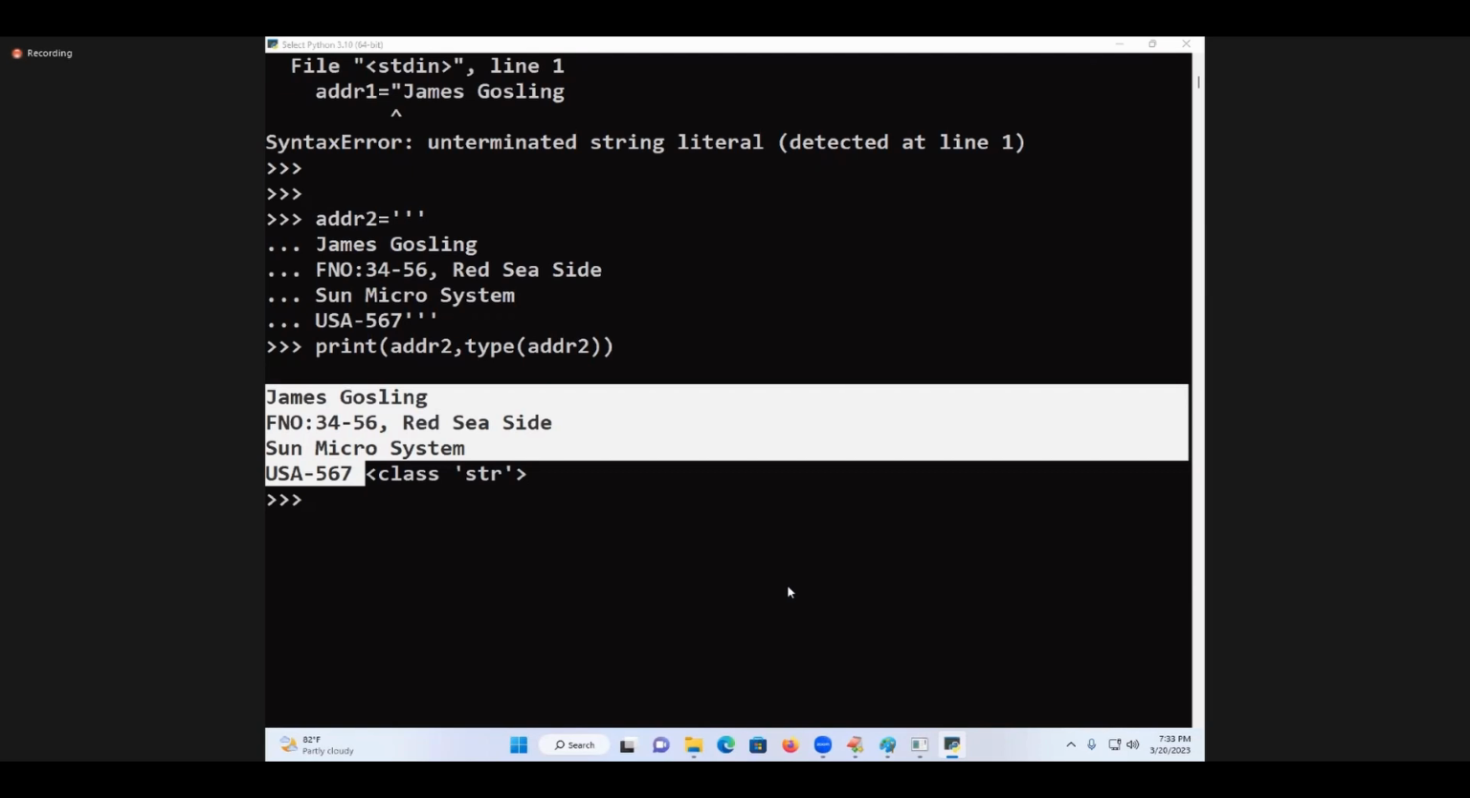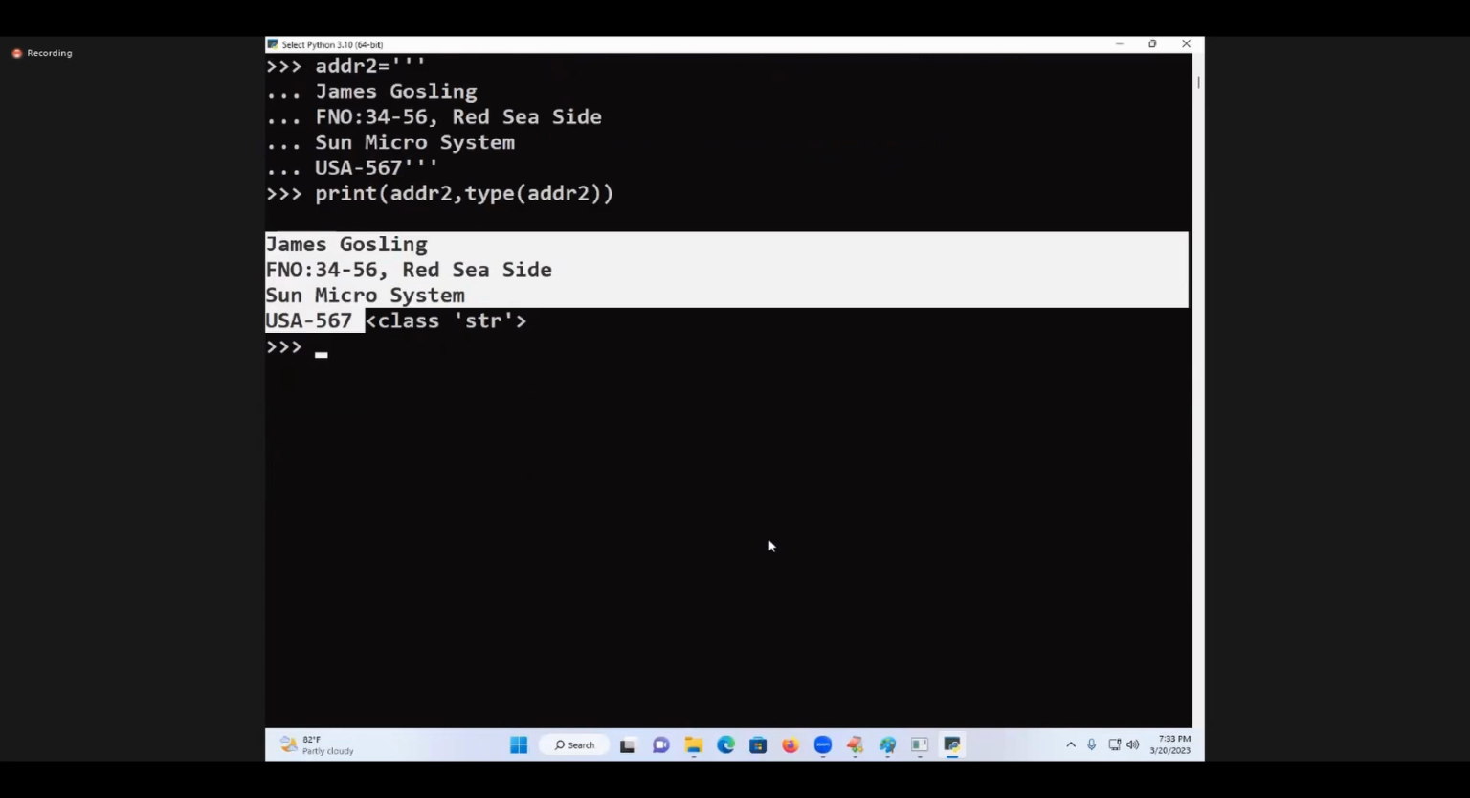Do you know the difference? Double quotes and single quotes are for storing single line string data, but not for multi-line. Triple double quotes and triple single quotes are for what? Multi-line. Very nice. Did you understand?